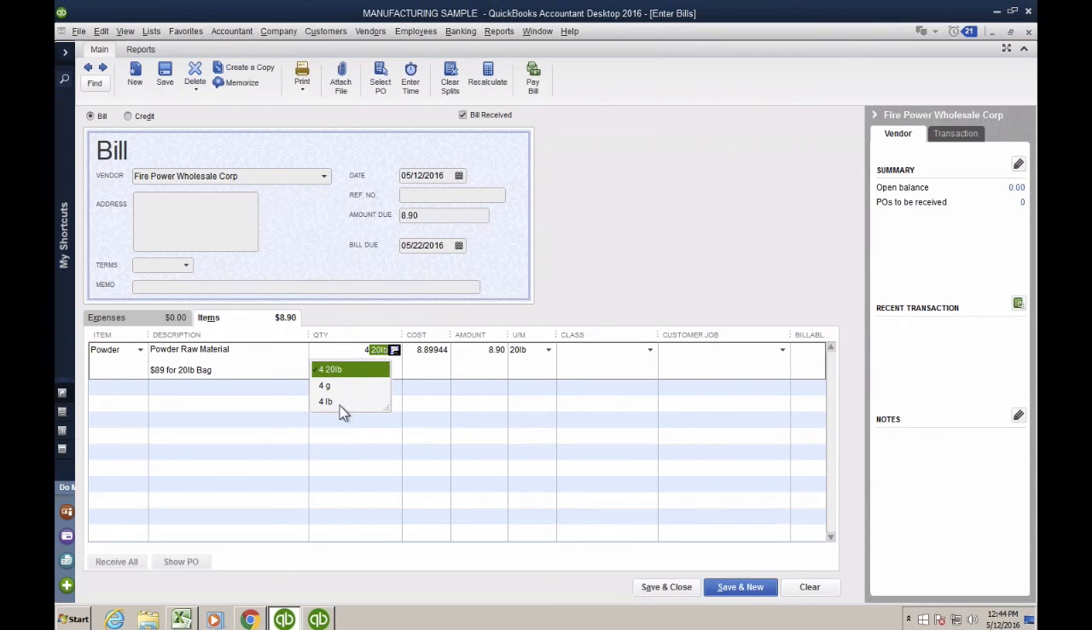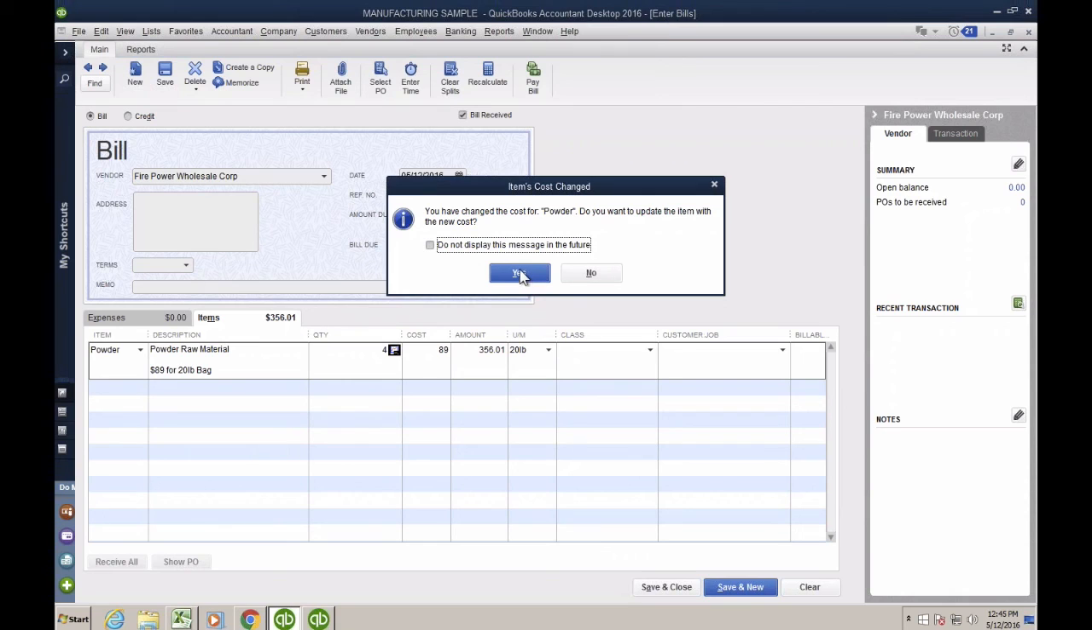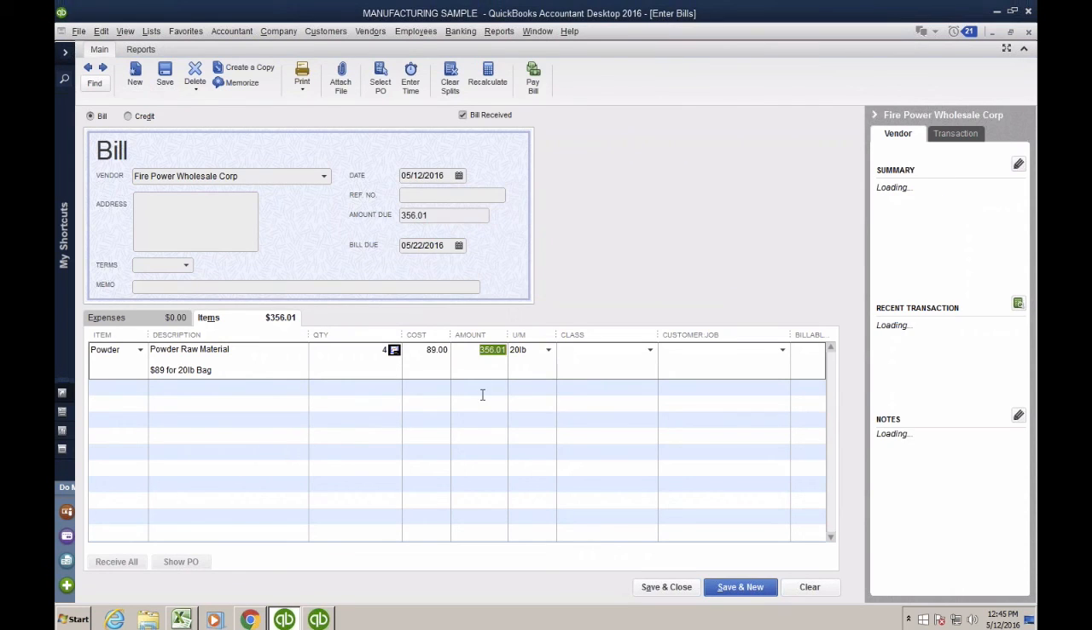And notice that because I've got multiple units of measure, it asks me, are you buying 4 pounds? No. Are you buying 4 grams? No. Are you buying 4 20-pound bags? Yes, that's the correct one. So I want to make sure that I have all that correct, right? And these are supposed to cost $89 per 20-pound bag. It's very, very important that we don't have any confusion here. So I have 4 20-pound bags that cost me $89 each, right? This multiple units of measure becomes very, very confusing if you don't have those conversions set up correctly.